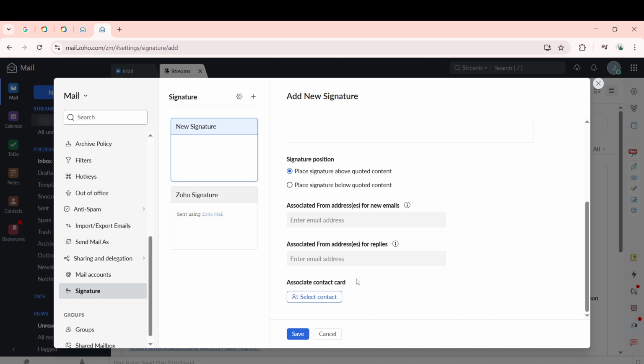Finally, with everything set up exactly how you like it, hit the Save button. This action will finalize your changes and store your signature in the system. And there you have it. You've created a signature in Zoho Mail. Adding a professional touch to your emails has never been easier.